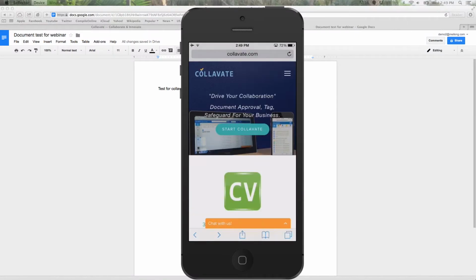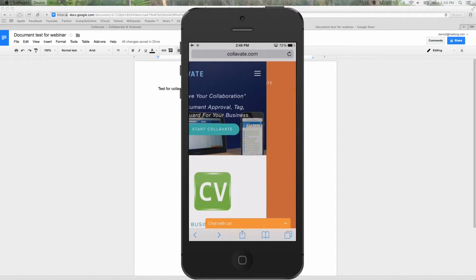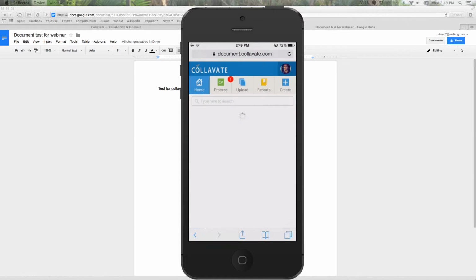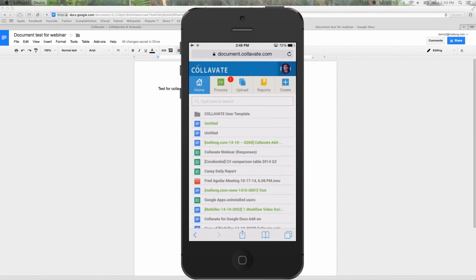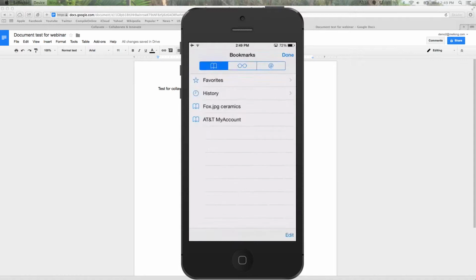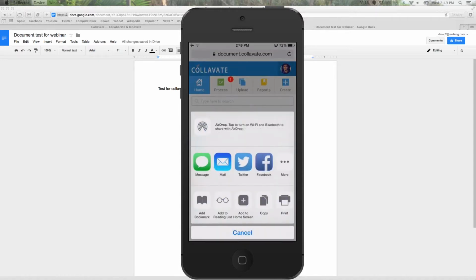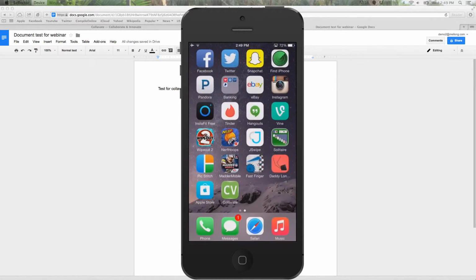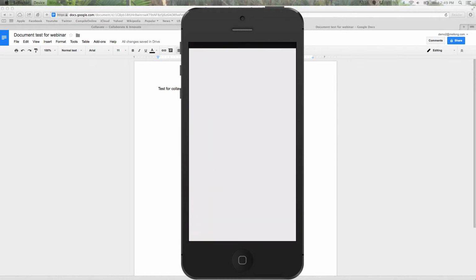All right, before we do that, I'm just going to go ahead and log in. This way, once you log in, it will show your document information once you add it to the home page. So you'll see that I'm logged in. All of my documents are here. Now I'm going to add it to the home page. And this adds right to the home page.